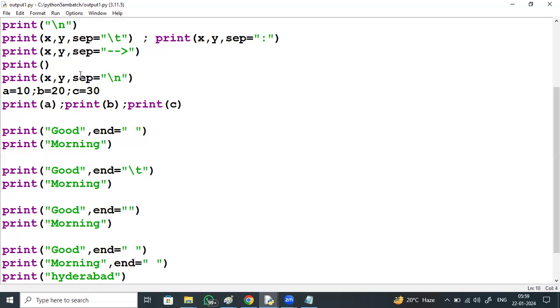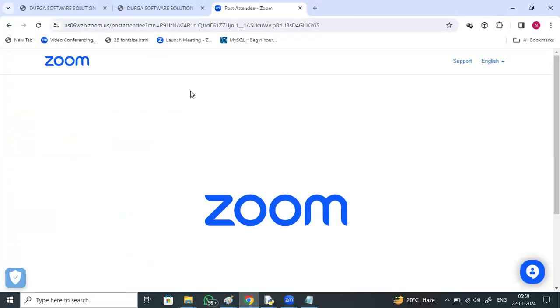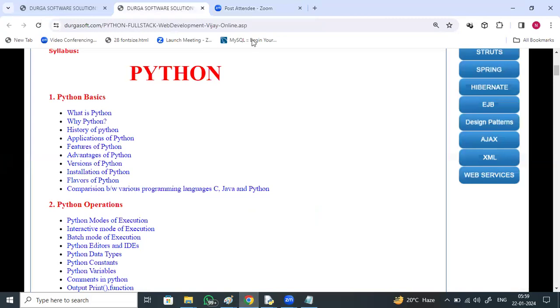So more discussion about the input function in Python and other things we'll cover in tomorrow's session. This is the course content, and tomorrow the link is changing. Yes, tomorrow the link will be changing, so you need to get enrolled.